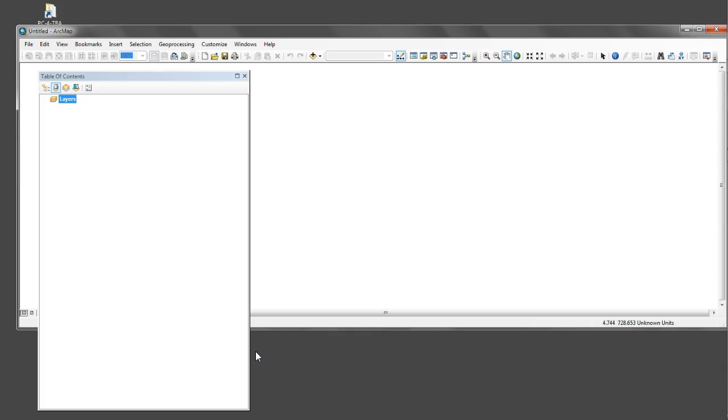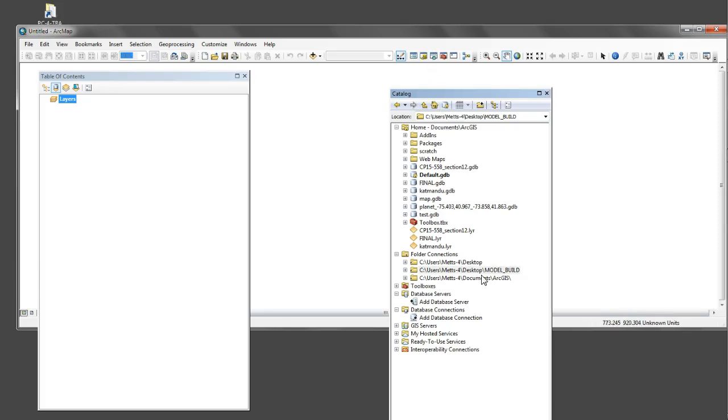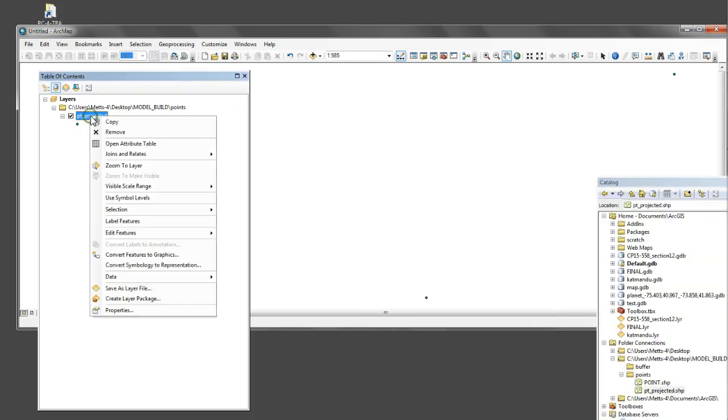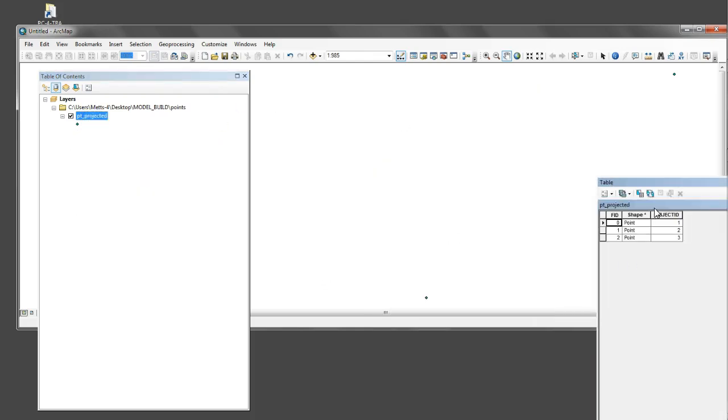So to get started, what we're going to do is just bring in some simple data. In this case, I've made some points. So if I go to Arc Catalog and I have a connection to a folder here, I'm just going to drop in some points. So these are 3 points. And we can open them up and see that we have an attribute table of 3 points.